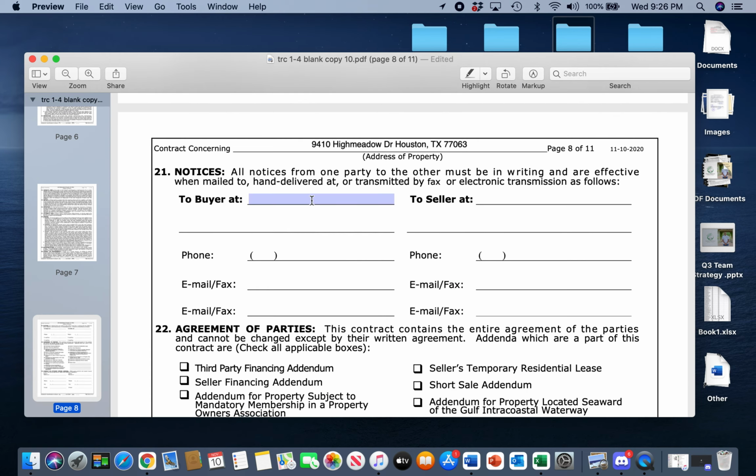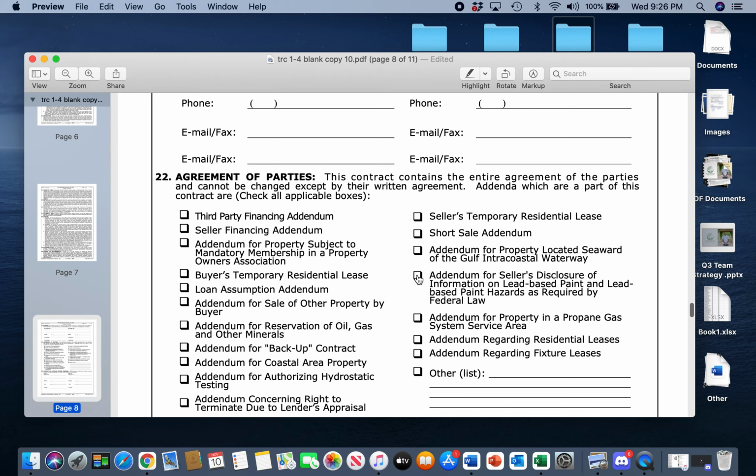And then here you're going to put your first name and your last name or your LLC. You're going to put your property address, your phone number, and then your email. Then you're going to put the seller's first and last name here, okay? The seller's address, their phone number, and then their email. Okay, and you also want to make sure you highlight this right here for the lead-based paint. Some of those properties get kind of crazy, and you want to make sure that you are protected here.